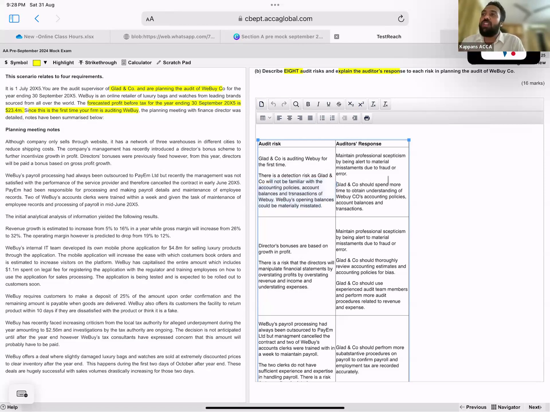The most important response is that Glad and Company, that is, the auditor, should spend more time to obtain an understanding of We Buy Company's accounting policies, account balances, and transactions. Account balances means SOFP items, and transactions means SOPL, that is statement of profit or loss items, income and expense. And you can also write, the auditor should maintain professional skepticism by being alert to material misstatement due to fraud or error. The second one is the most important one, where we say they have to spend more time to obtain an understanding of We Buy. So one response, one audit risk identified.